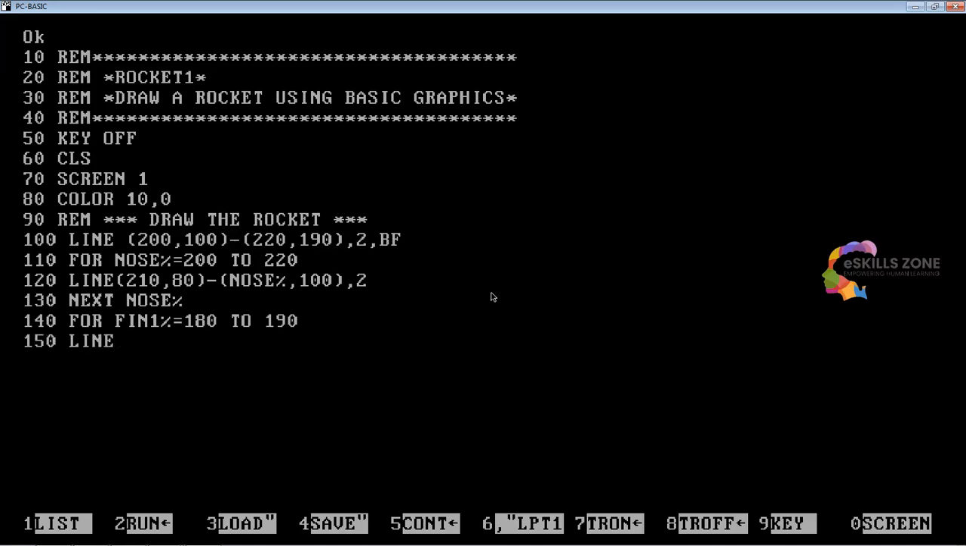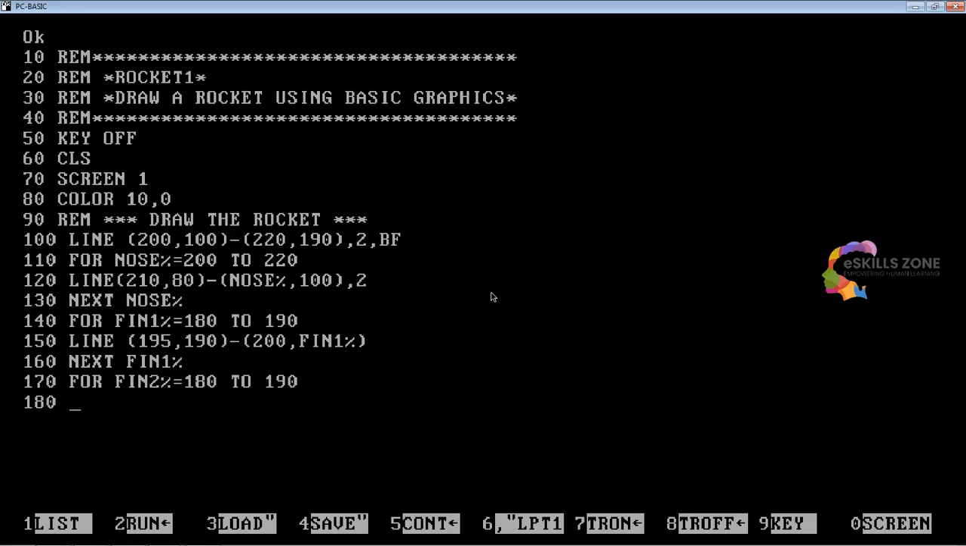Line 150 we'll type a LINE statement with x1 coordinate 195, y1 coordinate 190 minus (200, fin1%). In line 160 we'll type NEXT fin1%. Line 170 we will type a FOR loop once again for fin2% equal to 180 to 190. Line 180 you will type a LINE statement once again using x1 coordinate as 225, y1 coordinate as 190 minus (220, fin2%), comma 2.